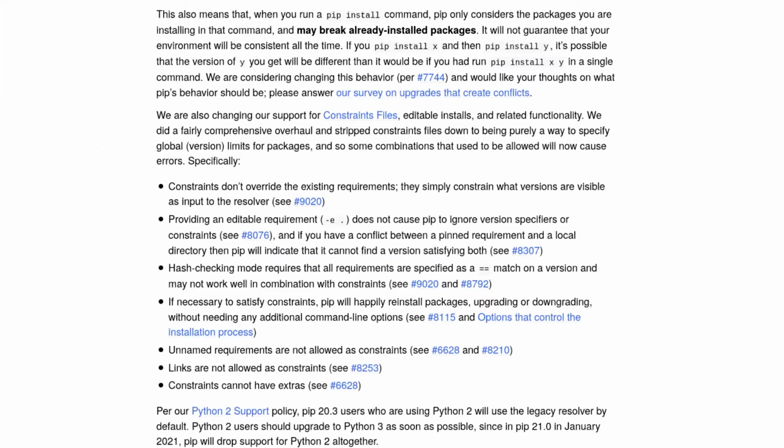So we know that we probably changed a lot, and we may have broken stuff for a bunch of you. I've put a link to this page of the documentation into Slack and into Zoom. But yeah, pip is only considering the packages you're installing in that command. This is the only kind of promise that we can keep right now. And we're changing our support for constraints files, editable installs, and related functionality. Hash checking mode requires that all requirements are specified as an equals match. Links are not allowed as constraints. Constraints cannot have extras. All this stuff, it's worth looking at if you think you do anything even mildly interesting right now with your requirements.txt files and things like that.